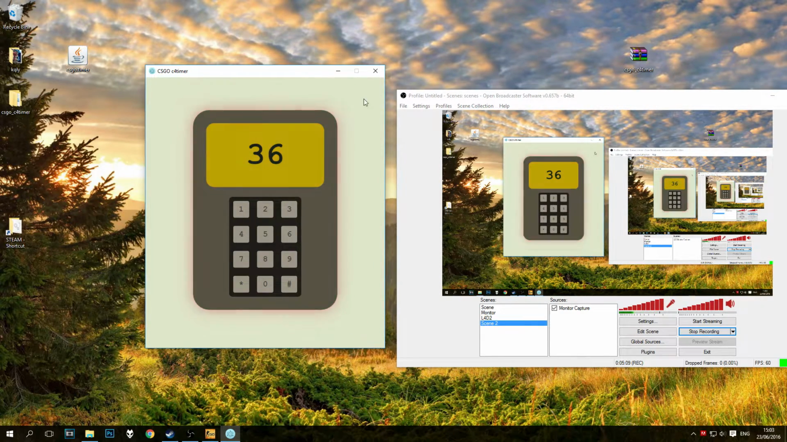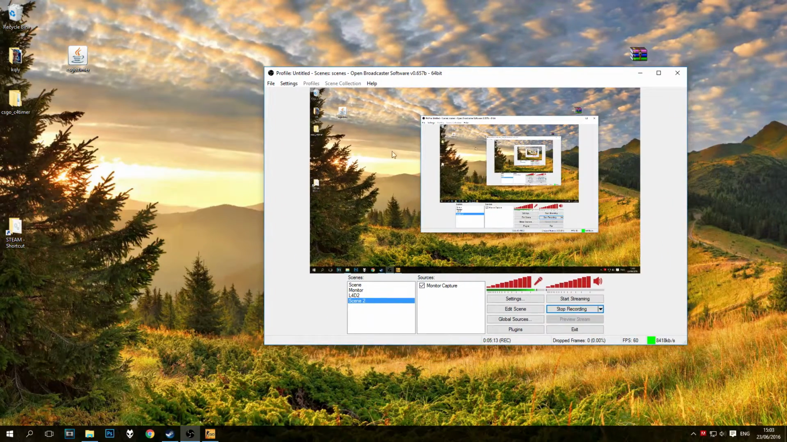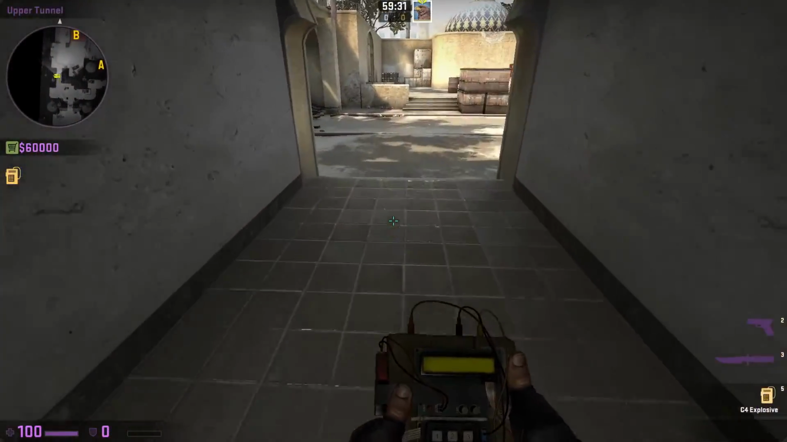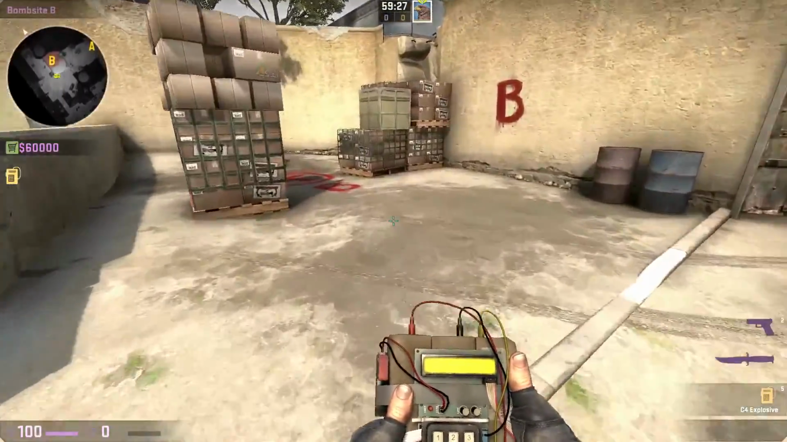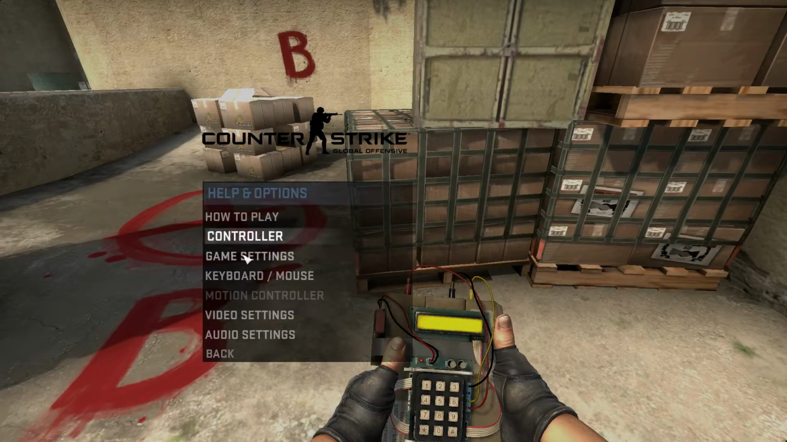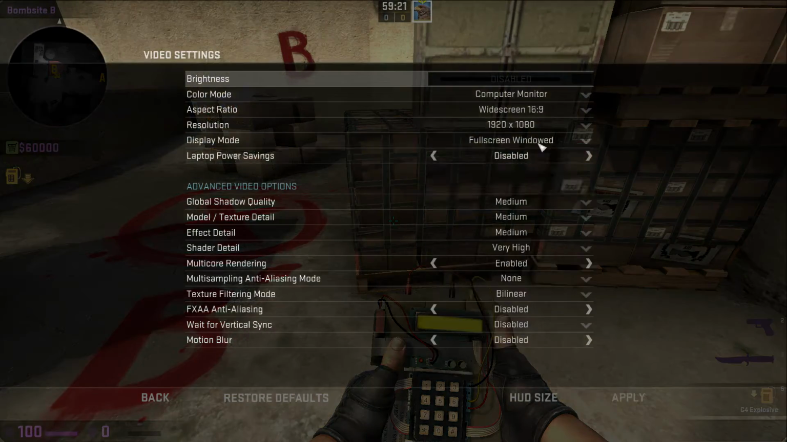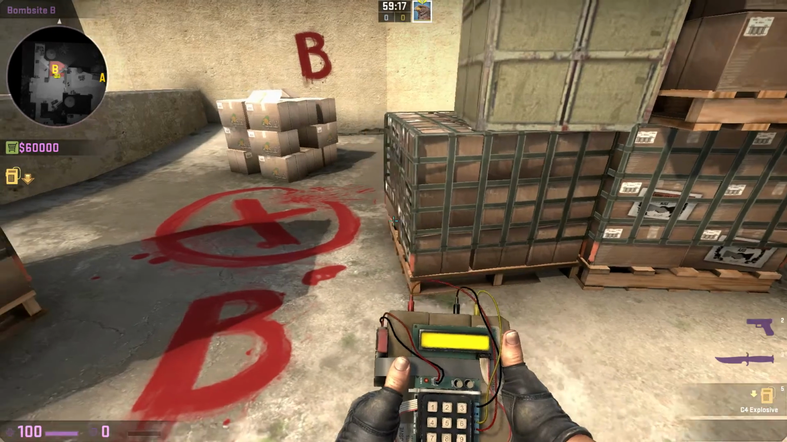So yeah. Okay, so now I'm going to show you the other way to do this, which is with a different program, and it's going to overlay in the actual game itself. For this method, you have to be in full screen window mode. So basically what that looks like is you go to your options, your video settings, and then full screen window. You have to be in full screen window for this to work.